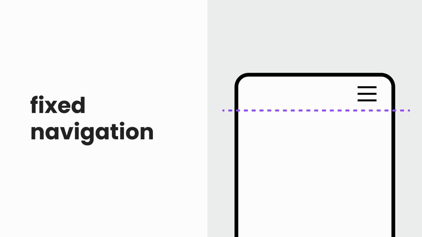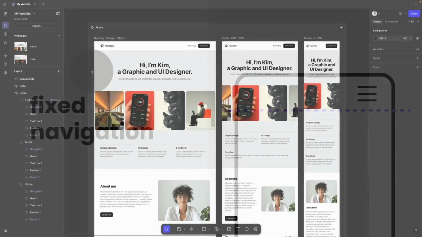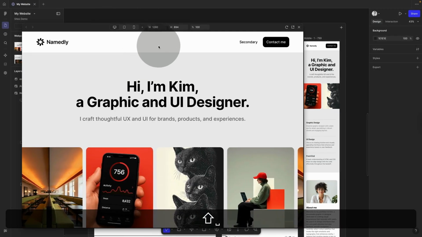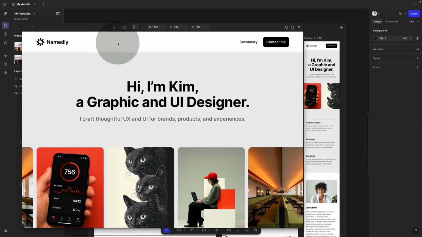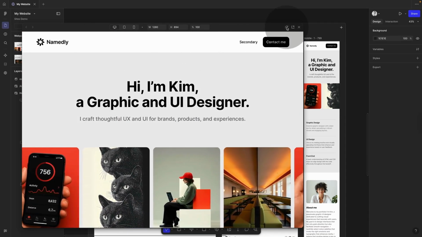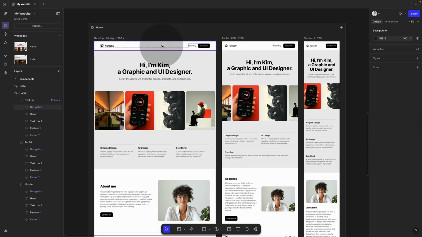Let's set up a fixed navigation bar. So in our design here, if we have a preview, we can see we have a navigation bar, but if we scroll, it disappears. You might want this, but probably in a lot of the cases, you just want this to stay fixed at the top. So this is really easy.